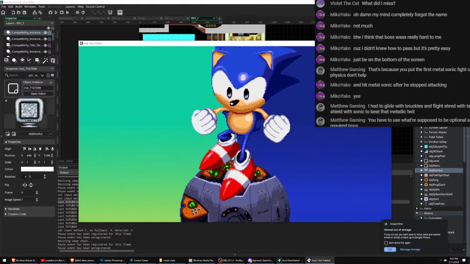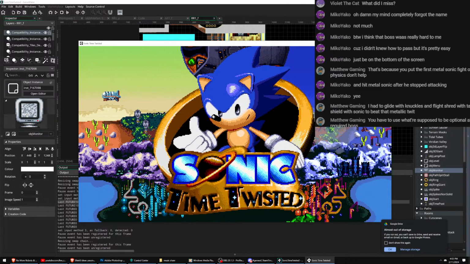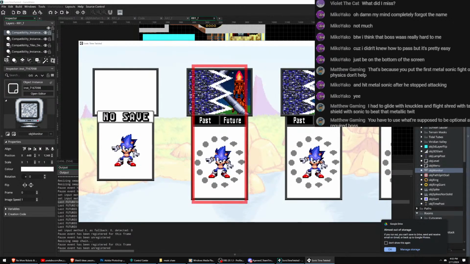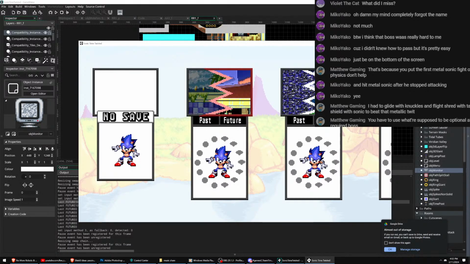You have to use optional abilities to KO required bosses. You can beat all the bosses without it, but the shields do make it a lot easier.